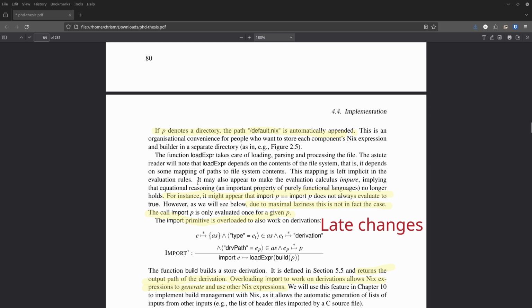And importantly, it may also appear to make the evaluation calculus impure, implying that equational reasoning no longer holds. I don't know what equational reasoning is, but for instance, it might appear that import p equals import p does not always evaluate to true because of chronology. If you do import p here, then a second call to import p, the file p has changed. They might not be equal. But because of maximal laziness, which we talked about before, this is not in fact the case. You only evaluate import p once for a given p.